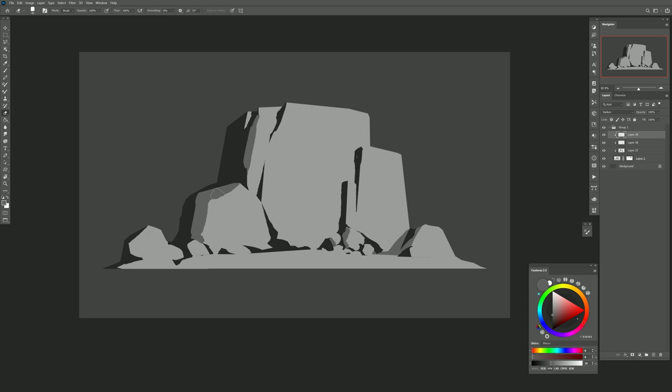In this stage, I'm still using a full opacity brush, but I'm now using a lighter value to start building up more of that 3D form within the rocks. I'm trying to show more of the shadowed areas that aren't fully dark.